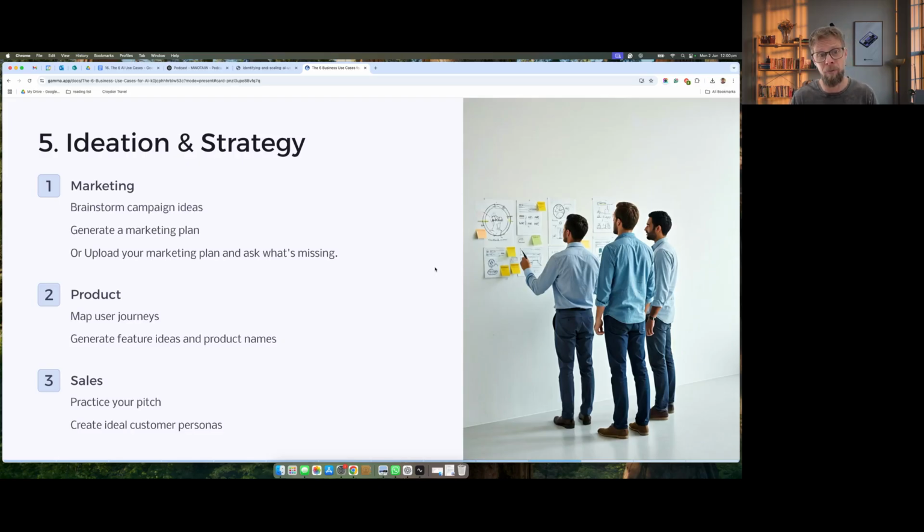And it does a really good job of that. So it's really raised the bar on quality, I would say, in this case. Obviously, it's making you more efficient, but it's also making you better at your role as a marketer. Product teams, they could use AI to map user journeys or to generate new product ideas or product names. And sales teams can be using AI in the ideation phase to practice your pitch against personas of your ideal client. And that's a really effective way to be using it as a salesperson.